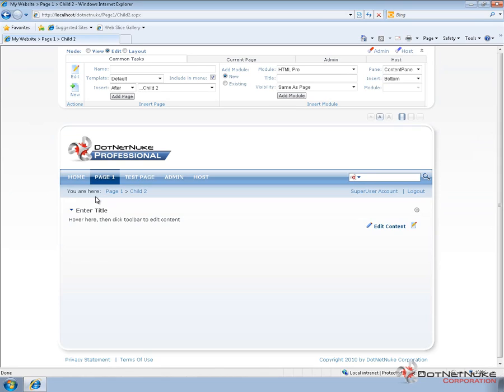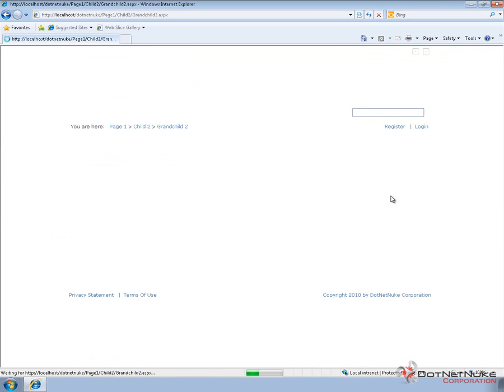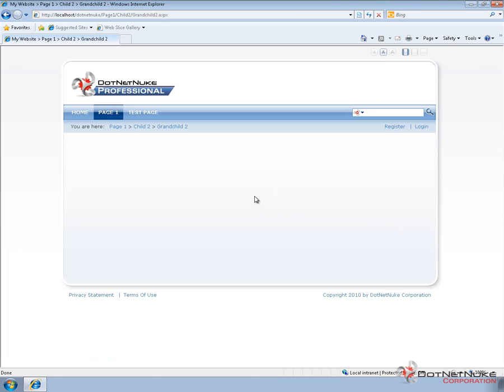Now, ultimately, to test this and to see those pages, what we would want to do is log out of the website and try to navigate to those pages without being logged in. So if I go ahead and log out as the host account, you can see page 1 and its child pages now show up in the navigation, and I can browse to any of those pages.